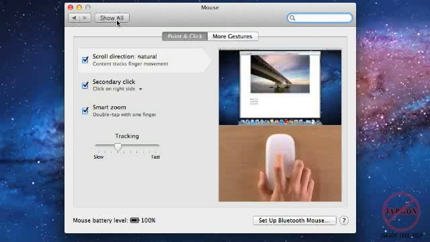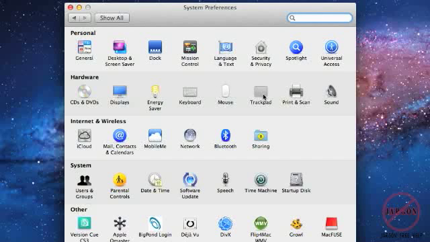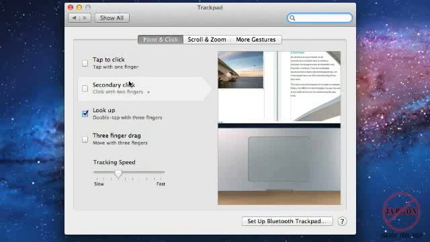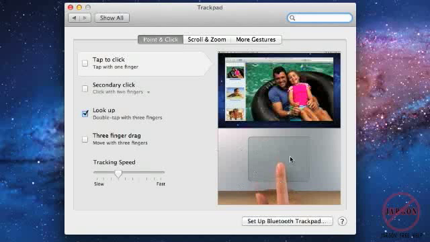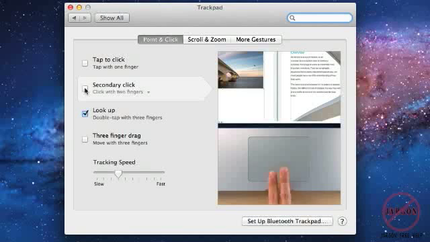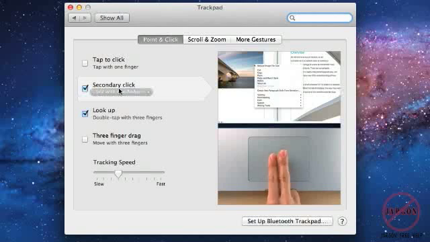I'm going to go back, I'm going to click on Show All. I'm going to do the same for the trackpad. Now the trackpad, you'll see, again, it's come up with point and click here. And it's demonstrating here how you can actually use it. Okay, so in a moment it might show me that when I click on there, that I can actually use the secondary click as well. So I've just clicked on the left-hand side here.